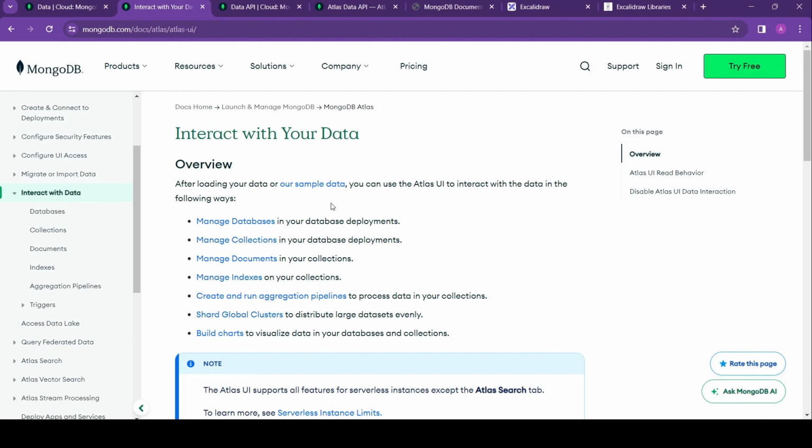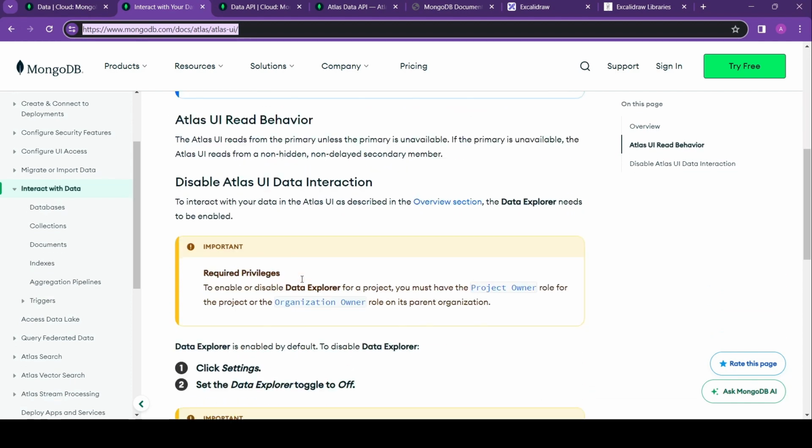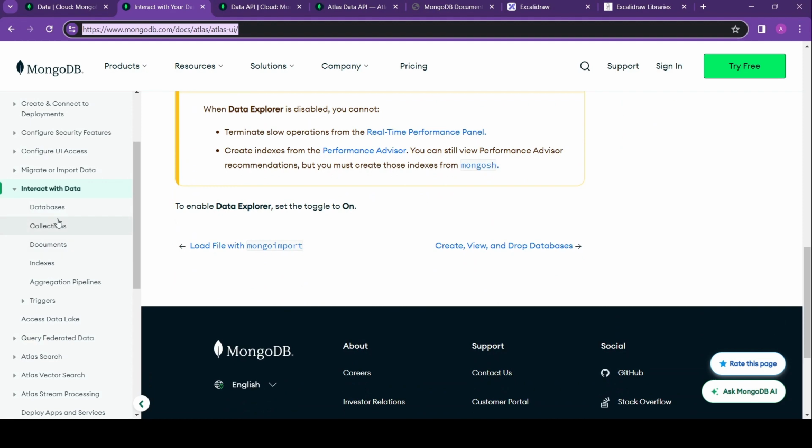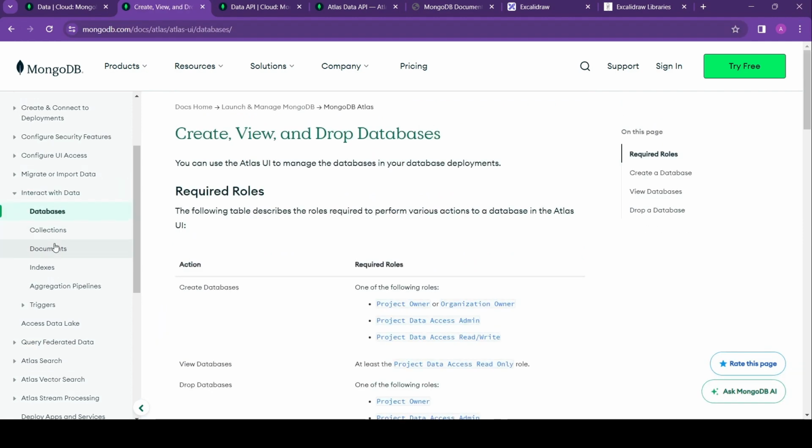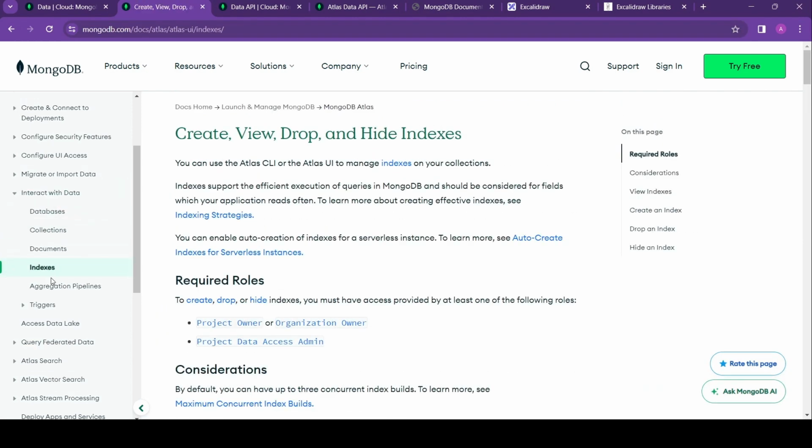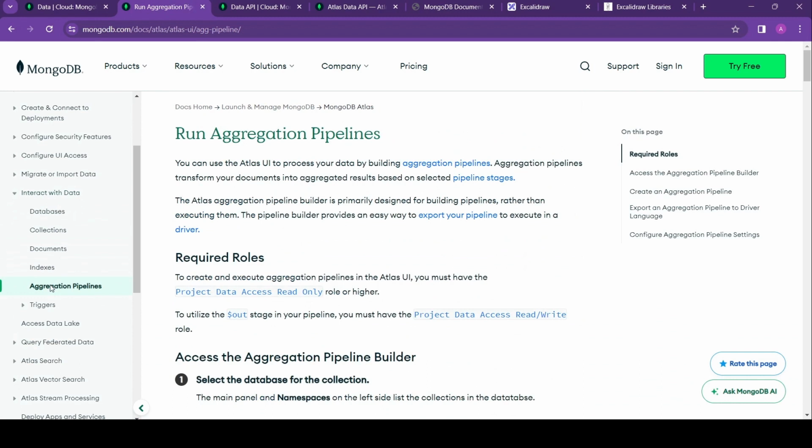To find out more about the different kinds of data operations which are possible using the cloud version of MongoDB, take a look at this particular documentation. Here you can find different options for managing databases, managing collections, documents, creating or running aggregation pipelines, and many more. Please do take a look at the different options provided here, and you would get a better understanding of the different types of operations which are possible using Mongo database.